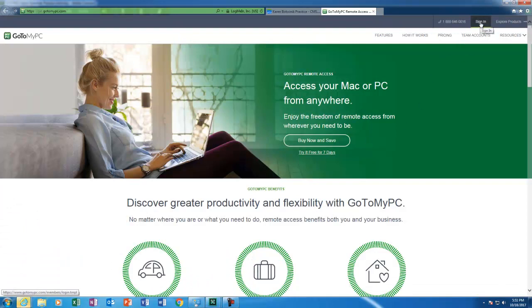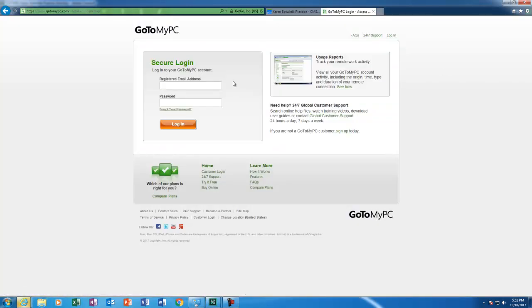You will see a sign-in button in the upper right-hand corner of your screen. Once clicking on the sign-in button, you will see a spot for you to enter the information that was given to you by your instructor. This information is case-sensitive. I'll type in my registered email address first. Then I'll click in the password field. My password does start with a capital letter. Then I'll click on the login button.